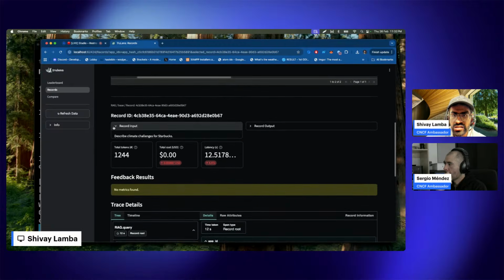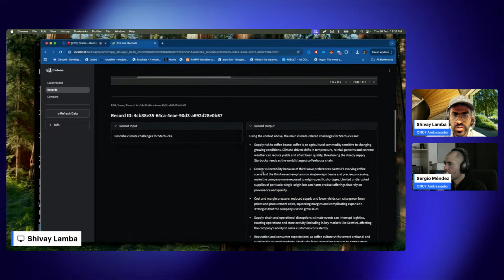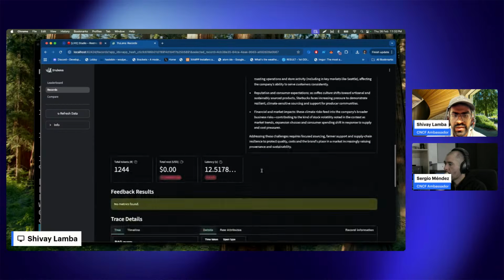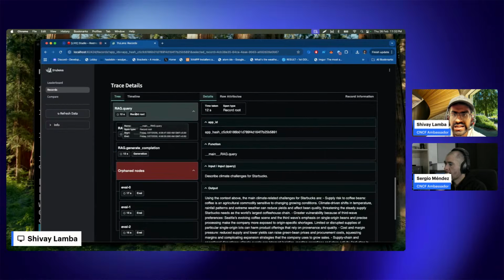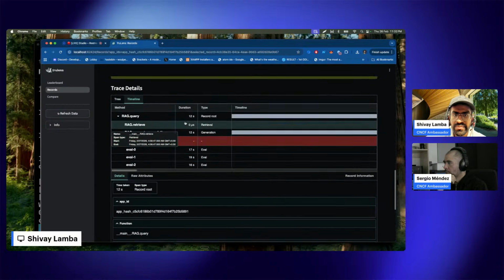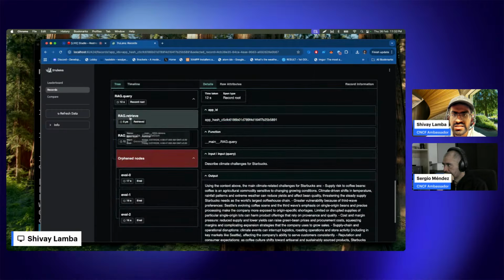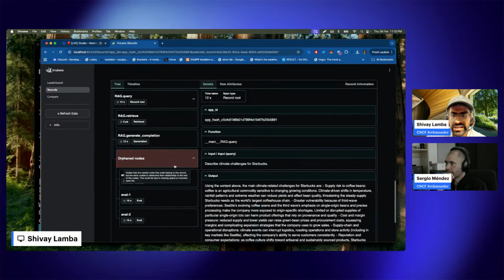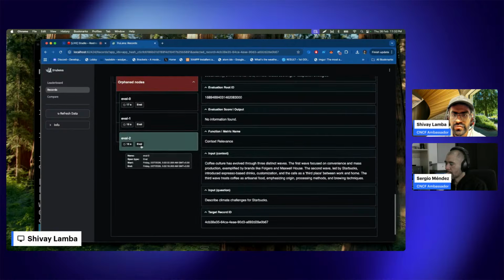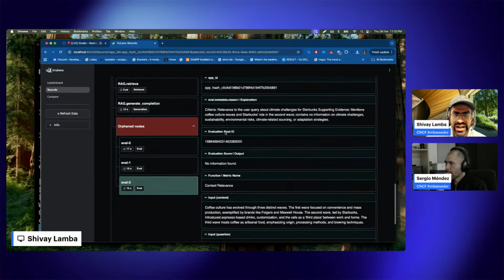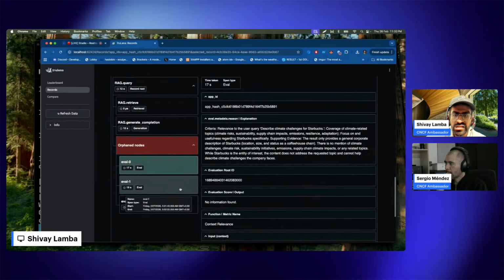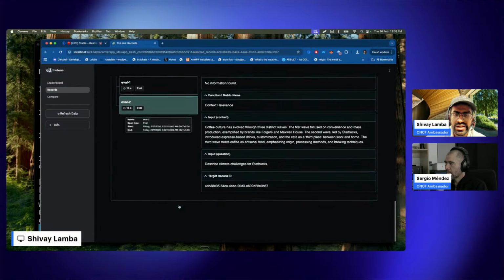Here we can see what was the output, what was the input, and we can take a look at the exact trace. So this is the entire timeline of the trace. First we had the query, then we retrieved it, then we generated the completion, and then we had the evals run for each one of them. So we had the three specific evals that we ran for this particular trace.